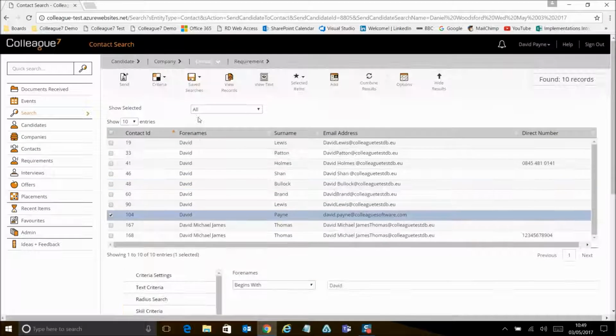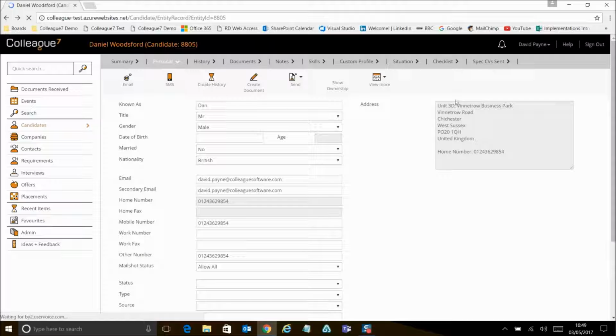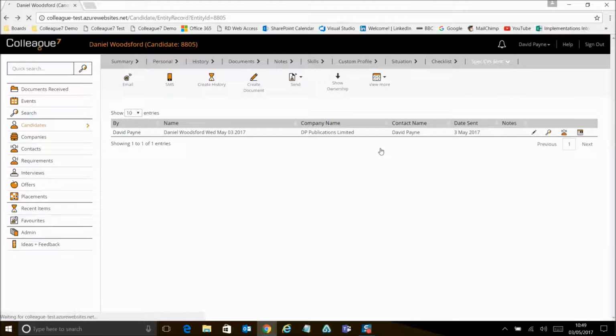So that email is now gone, and we've sent the email to the contact so that they've got the option to review that candidate's CV, and if they want, come back to us and confirm whether or not they want to move things ahead. So let's go back to the candidate record now, and if we go to the Spec CV Sent tab, what you'll see is the details here that are now stored. That might be a little bit confusing that it says David Payne there, because it's my user, but that's obviously the user that's done it.